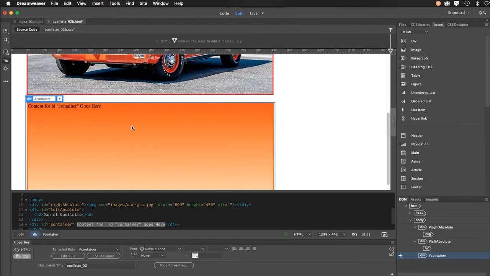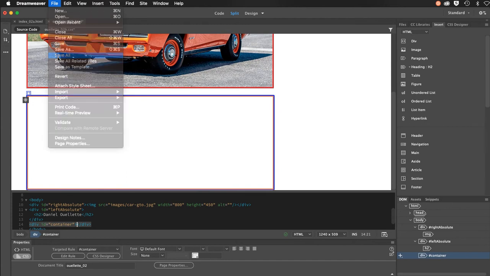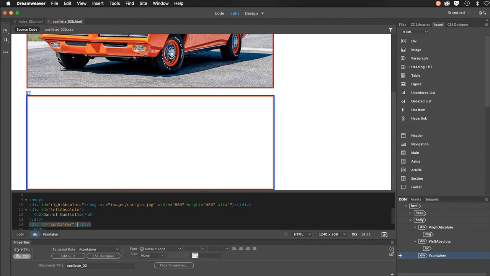And there it is, looking beautiful. Okay, I'm going to go back to design view though, because that's how we're working here today. And I'm going to get rid of this placeholder text. Just highlight it and delete it and do a save all. Okay, so we've got our container in place.